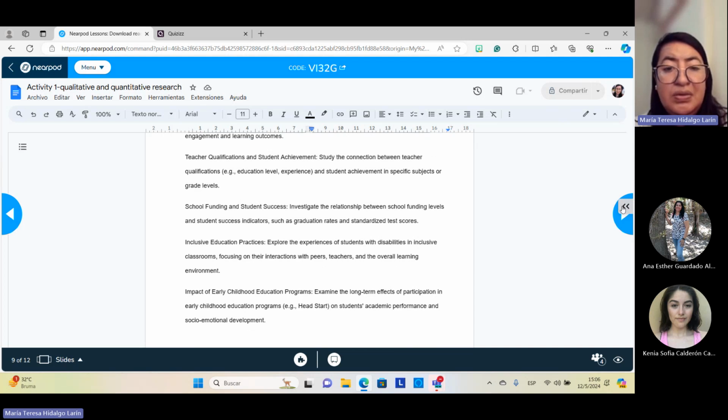Okay, now let's see this one. Teacher qualifications and student achievement. Study the connection between teacher qualifications, for example education level and experience, and student achievement in specific subjects or grade levels. Yes? What is it? Is this about numbers or not? Or is it about words or opinions?